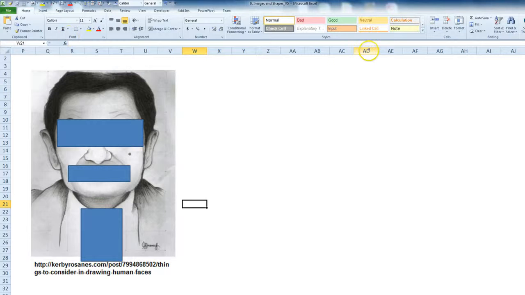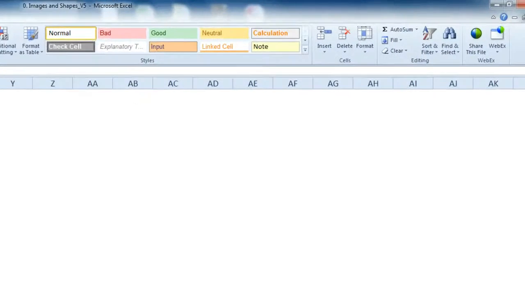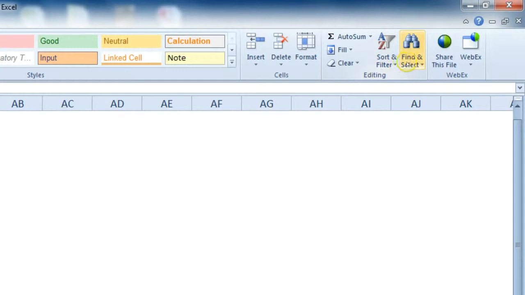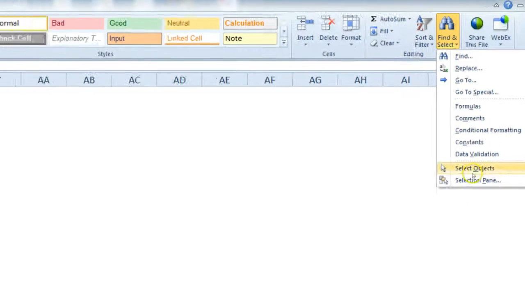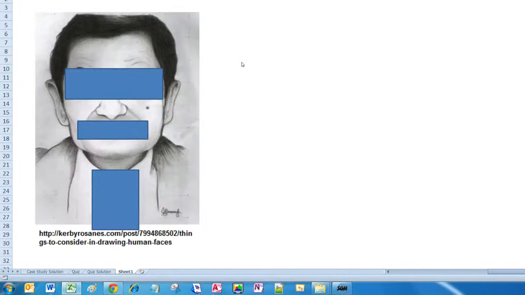So we're going to use the Select Objects tool again. You want to go Home, Editing, Find and Select Objects. Now what Select Objects actually does, just for a bit of a description, is you can either select the images one by one, or you can select multiple ones at once. This tool just helps you do it a lot faster. Okay, so I'll show you both ways.